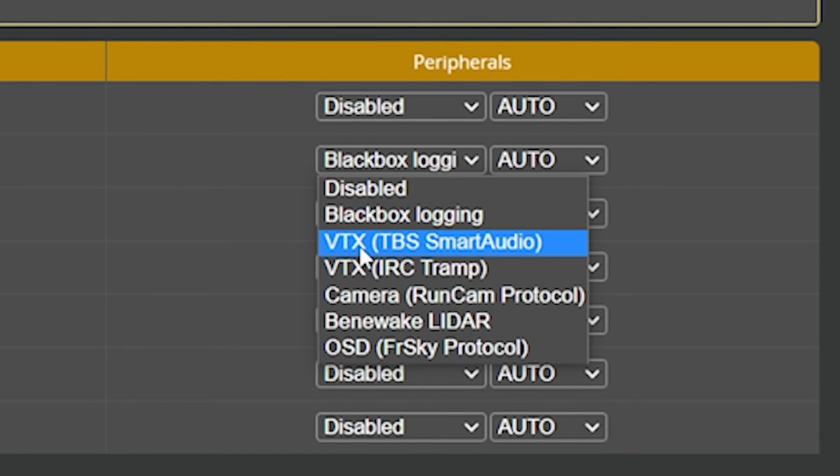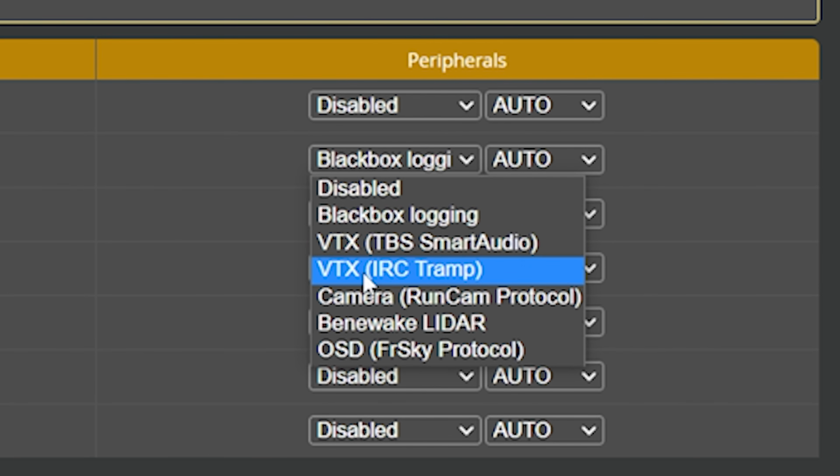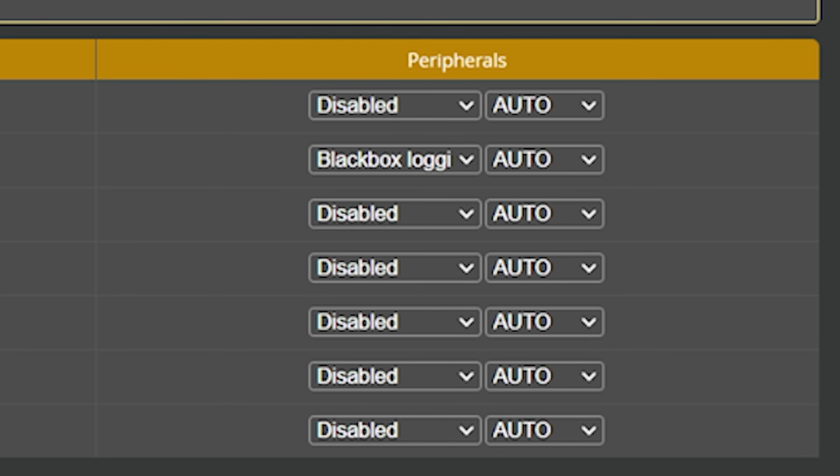The next two options in the list are VTX TBS SmartAudio and VTX IRC Tramp. These two protocols, SmartAudio and Tramp telemetry, are used to communicate between the flight controller and a video transmitter. So if you have an analog video transmitter, one of the most basic things you will do with it is tell it that you want it to be on a certain channel. And then you put your goggles on that same channel, and then you will be able to see the signal.